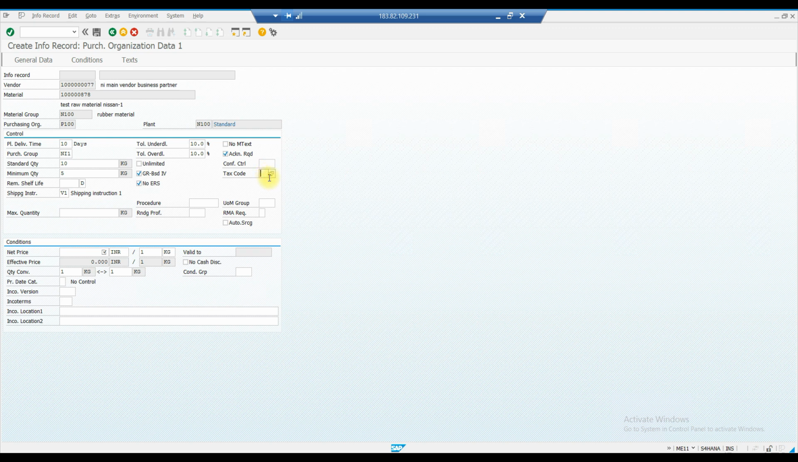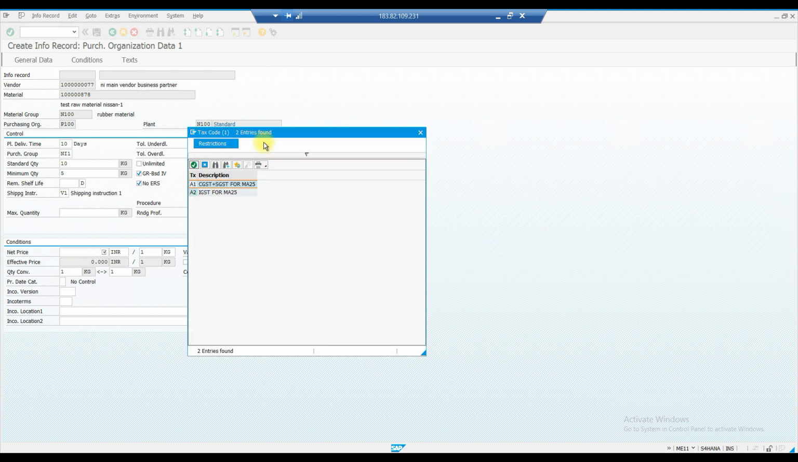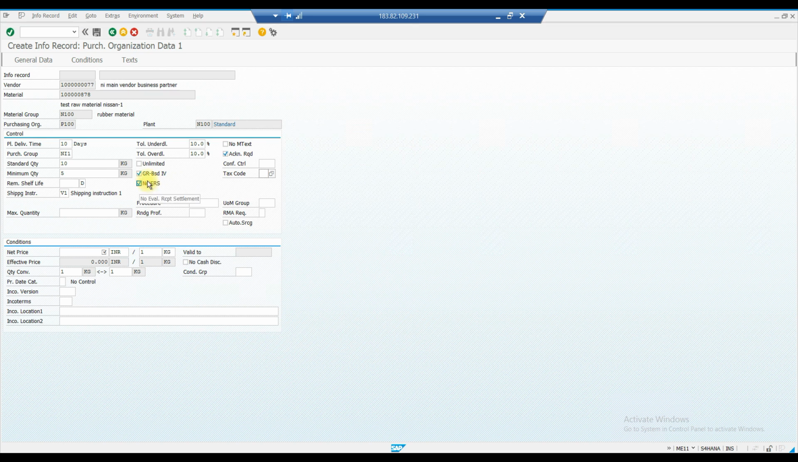Next is a tax code. Let's say if there are any kind of taxes, you have to define a tax code. The tax code you can define in the FTXP transaction code. Tax code is a separate topic, we can see it in a different class. But here there will be some standard taxes. Here you can see CGST, SGST, and IGST, so you can take any of the tax codes. If you are going for the ERS process, tax code is mandatory. You have to define a tax code over here.